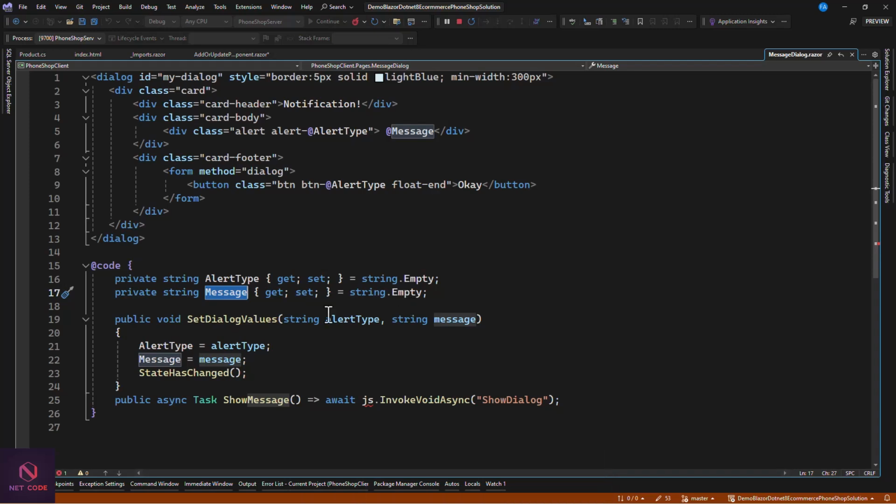So see, we have a priority method, and now we say we have alert type and now the message. So instead of setting the values for these directly, we create a method and we set the values of these parameters or variables through the method that we have defined. After that, we can call the status change. And that's exactly what this is doing.